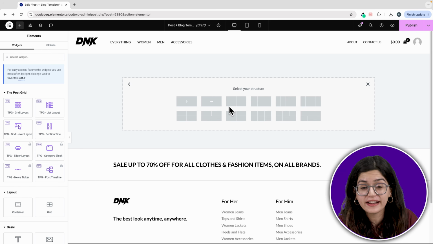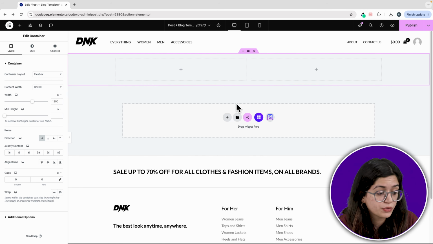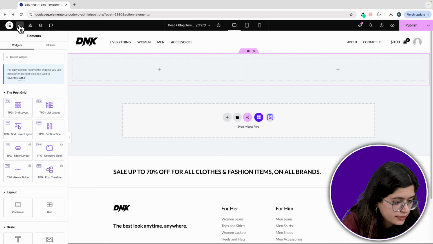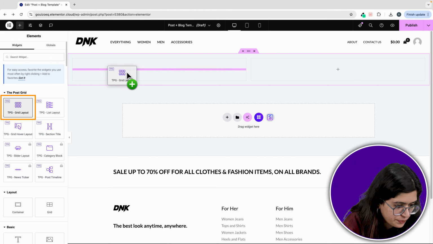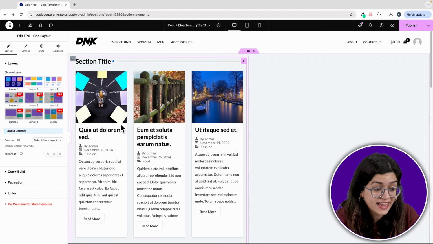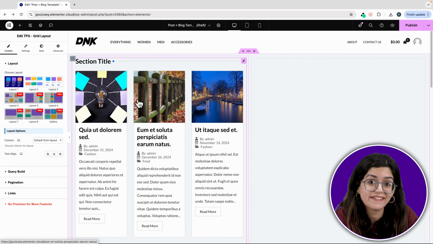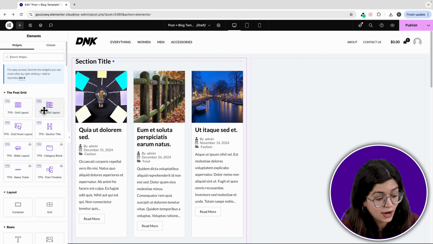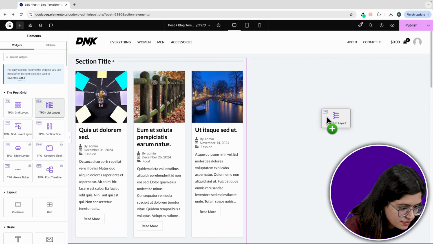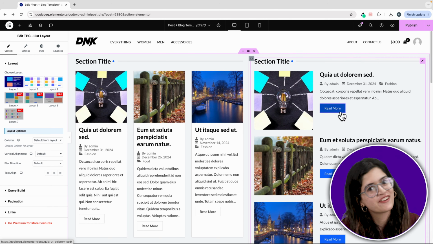Let's start with the grid layout. Add a new container with a 2-column structure, then drag this widget to the left column. Here's how it looks. It's clean, has a nice image grow effect, and feels pretty standard. Next, let's check out the list layout. Drag this widget in, and bam, it's all pre-built and ready to go.